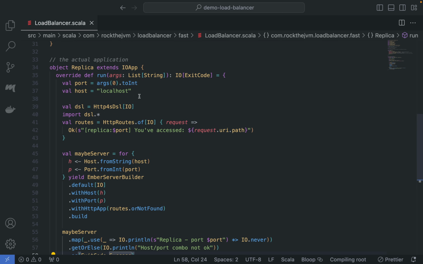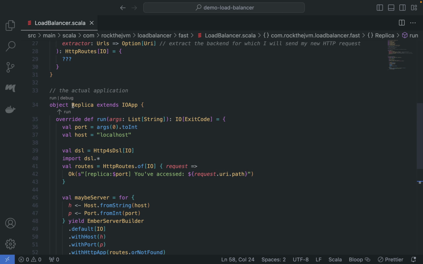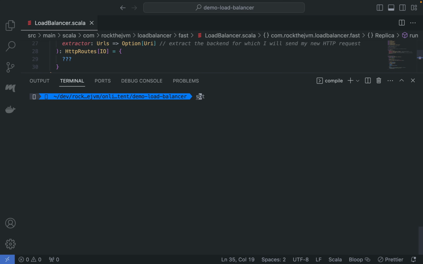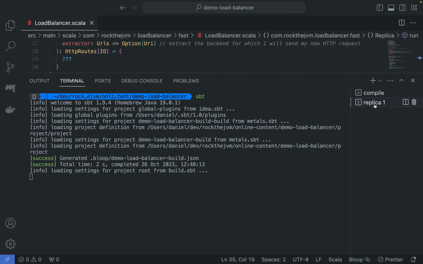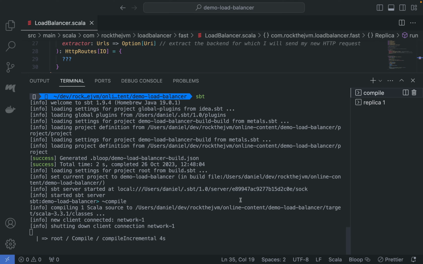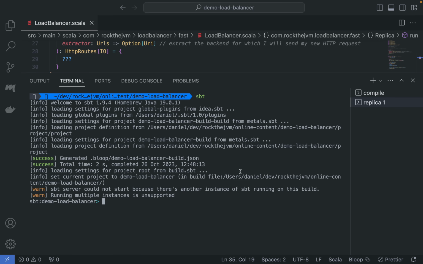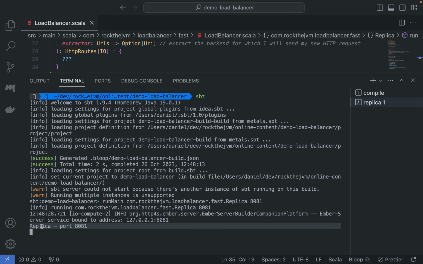Let's actually go ahead and start this little application. After I've saved this, let me actually start an SBT compile. So let me start an SBT console. In the meantime, I'm going to start a bunch of replicas. So replica 1, and I'm going to start another SBT. Inside the compile, I'm going to hit ~compile to compile in a forever loop. And in replica number 1, I'm going to say runMain rockthejvm.fast.Replica, and the argument 8081, let's say. All right, so replica port 8081.